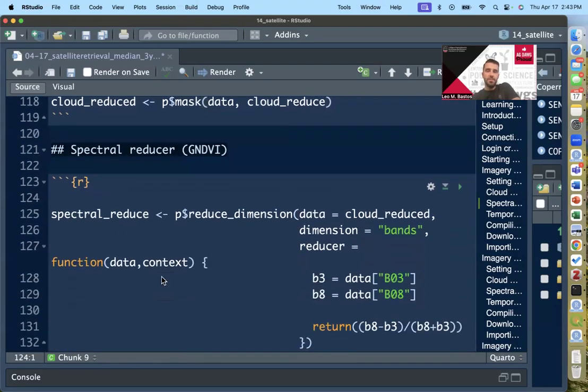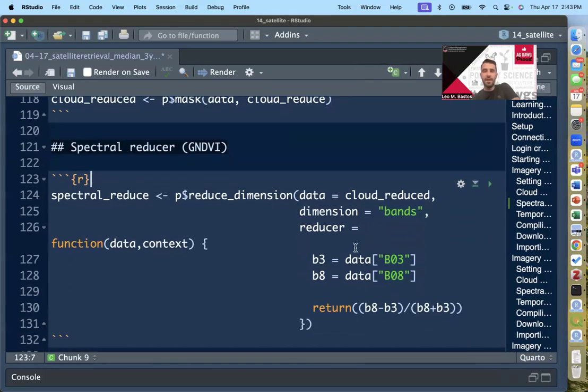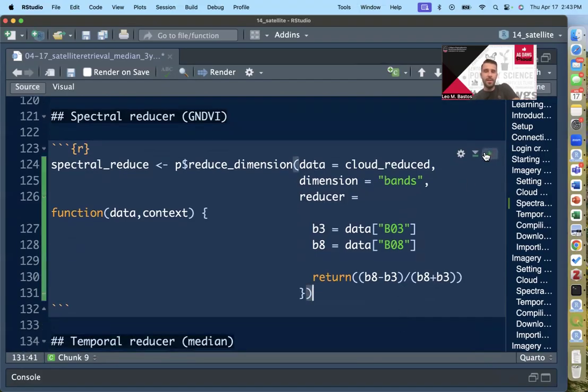Next, we did our spectral reduce, which here is basically just us calculating gradient DVI. We already talked about this. This is not new to you. Just go ahead and run it.